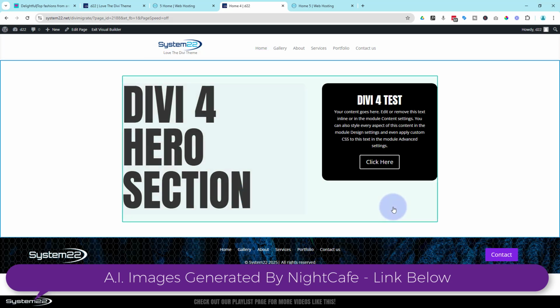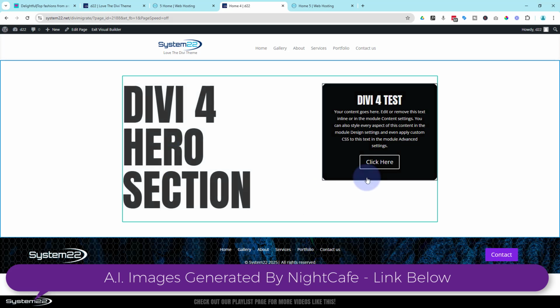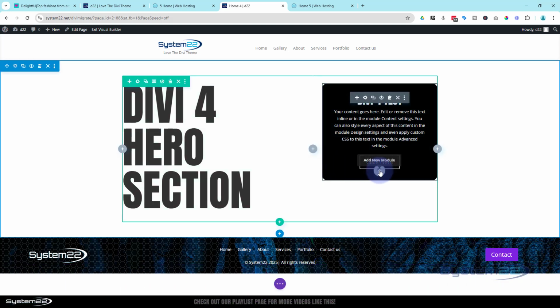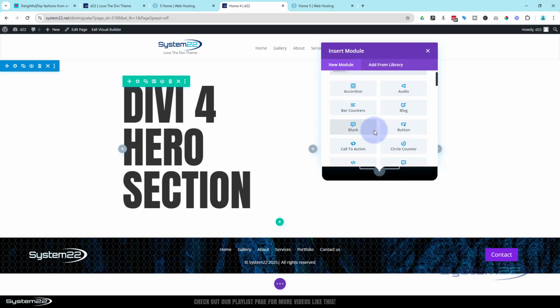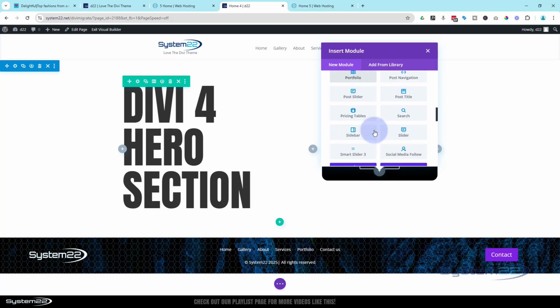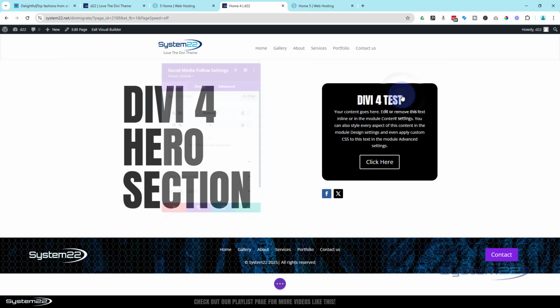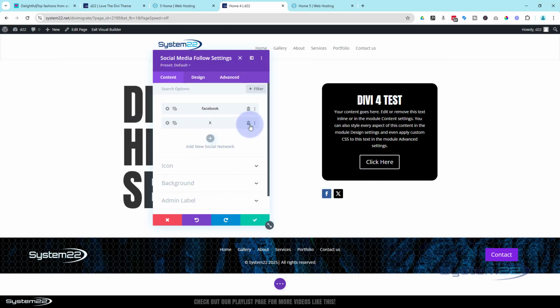I want to throw some social medias under here. I might take this up a little bit in size in a moment. But let's add some social media icons under here that they can click on. We'll add a new module, the little grey button there. Roll on down to social medias. And let's get rid of that second one.